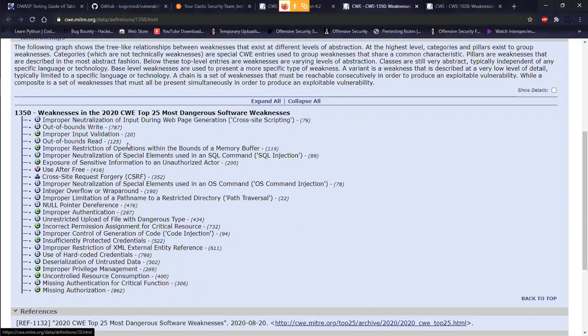Out-of-bounds write, CWE 787. Improper input validation, 20. Out-of-bounds read, buffer overflow, SQL command injection, unauthorized access. So these are the top 25 critical vulnerabilities that we're going to look for one by one. We're going to try all the possibilities in our upcoming sessions.